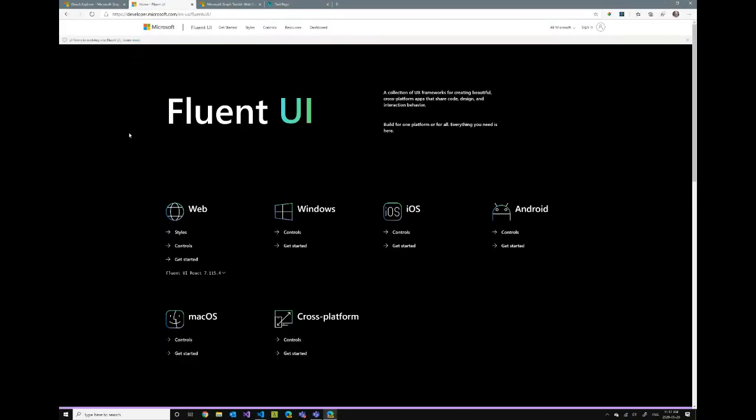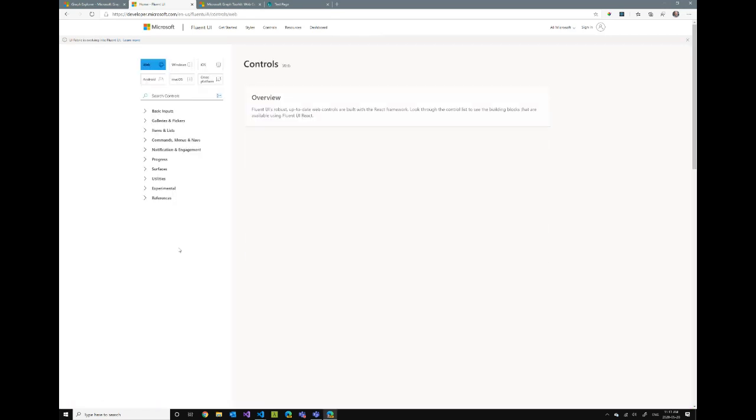So hopefully you can see this here, the Fluent UI website. This is the same URL that you would get on the QR code. If you go to it, you'll see Fluent UI has different versions of the controls available for you, whether you're building something for the web, Windows, or different platforms. You can even get cross-platform components. But each one of them will give you access to a whole bunch of controls.